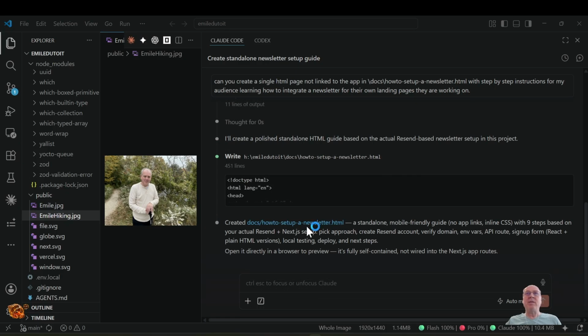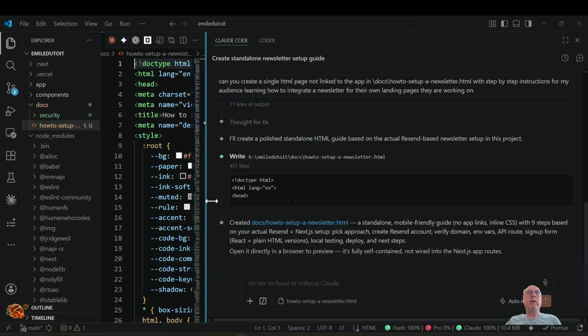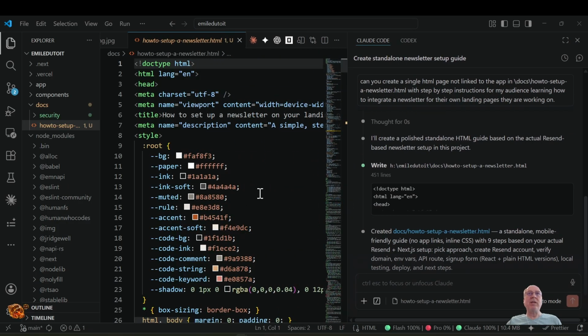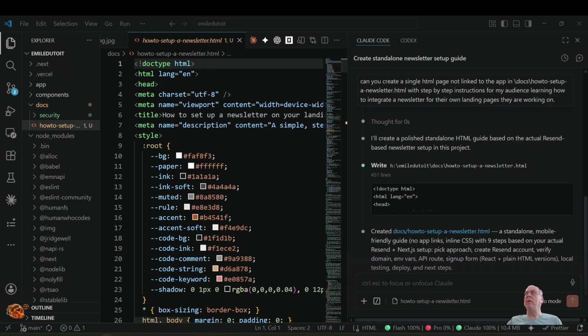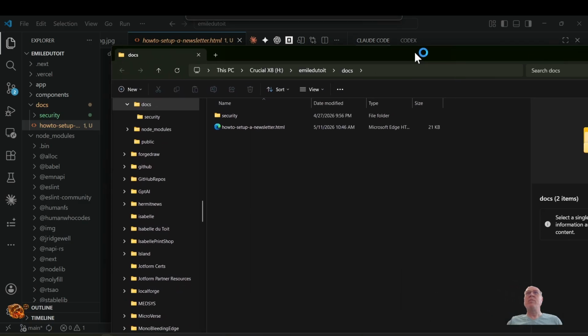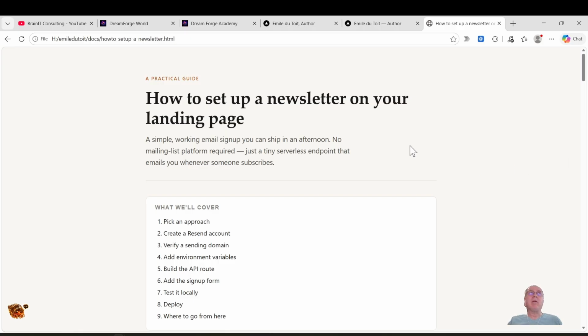Okay, looked like he did something for us. Let's take a look. Now, of course, it's showing us in raw HTML, but what we're going to do is open it up externally so that we can do right-click, reveal in File Explorer. So it brings it up on my PC. Then we're going to double click on it. And now you can see what he's done. So this is what he says.